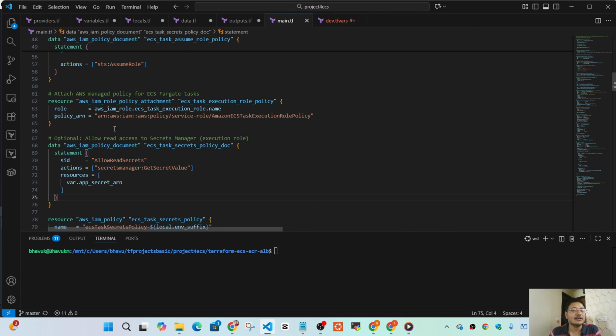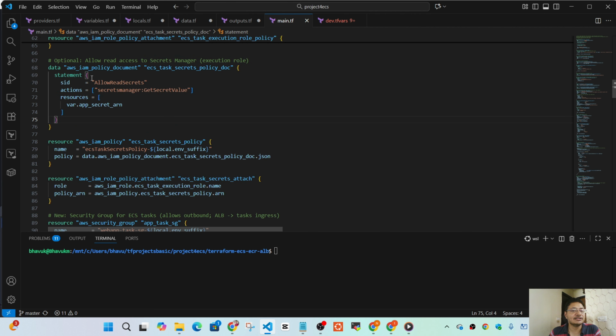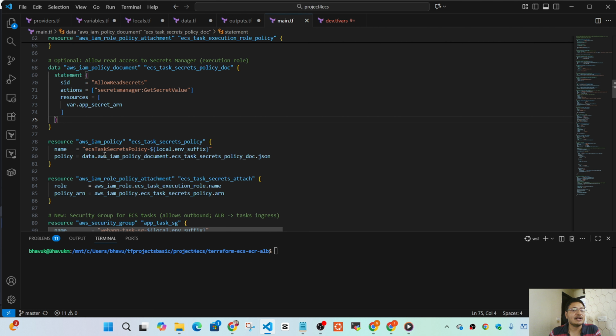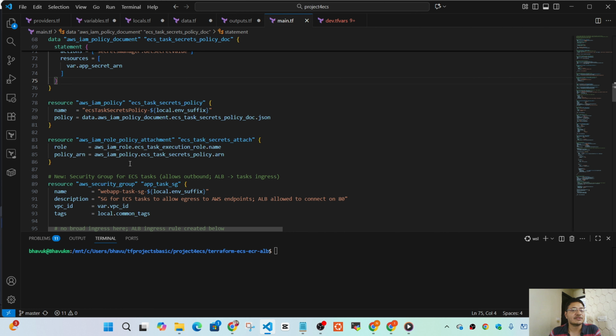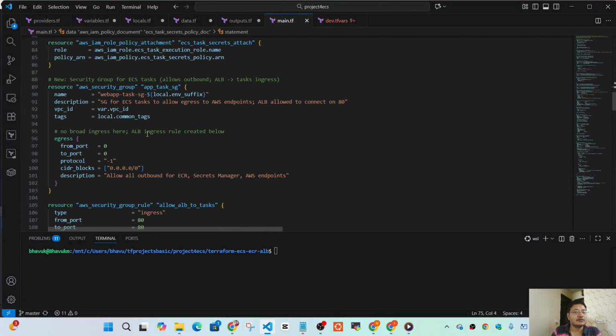Okay, so as you can see, this is one policy that I want to attach apart from this AWS managed ECS task policy. I also want to generate this policy and then attach it to the role. I'm going to generate this permission, attach it to this policy, and then attach it to the role that I'm using with my ECS task. Okay, so here I'm creating the security group for the ECS task.